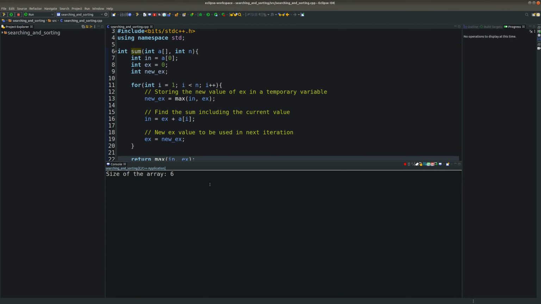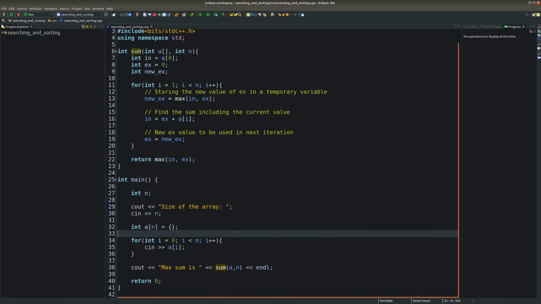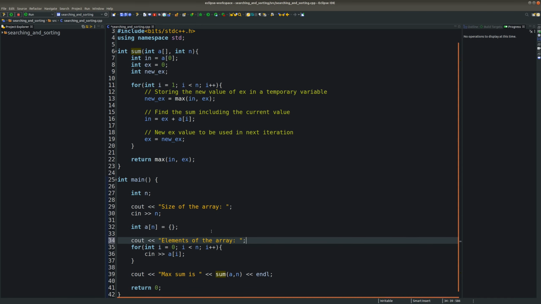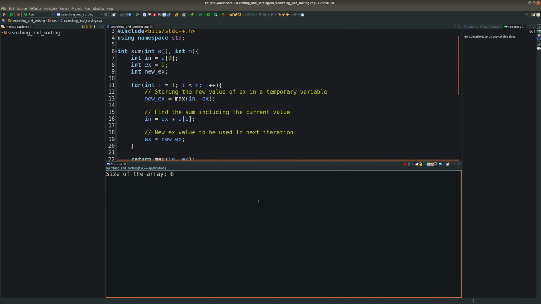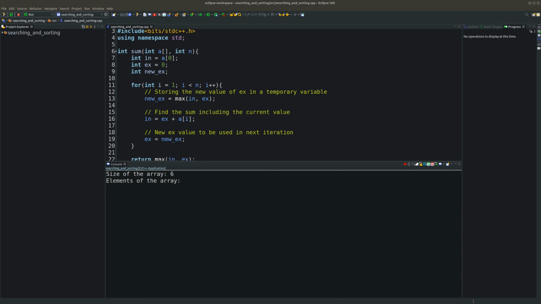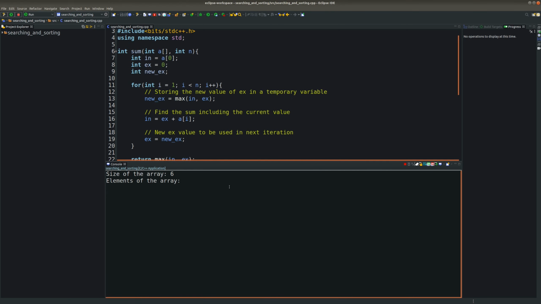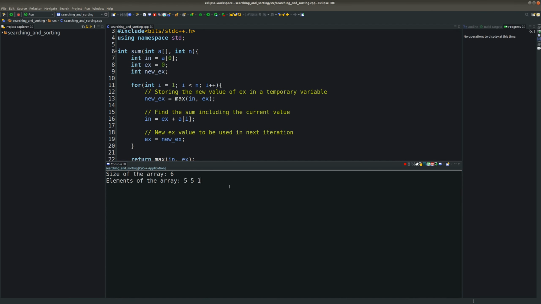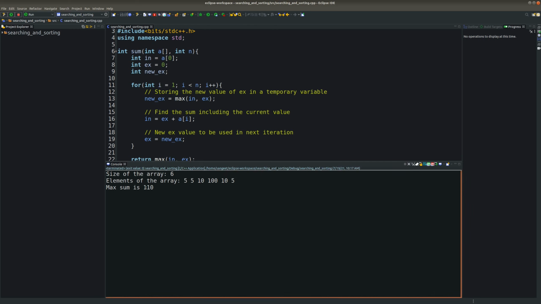Let's run the program. The size of the array is 6, and here I forgot to enter the statement asking the user to enter the elements of the array. So after fixing this issue, I've written the size of the array as 6. The elements are 5, 5, 10, 100, 10 and 5, and the sum we get is 110.